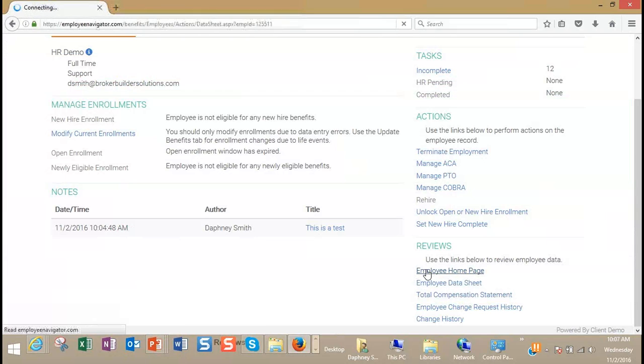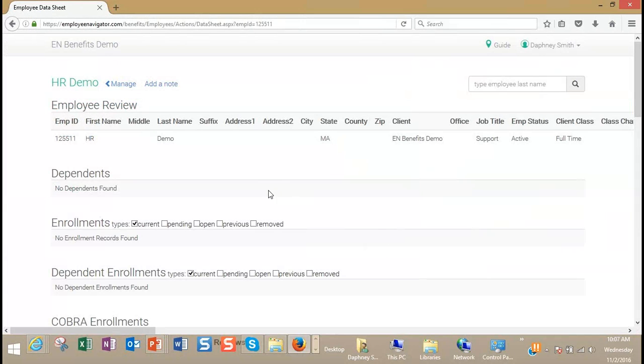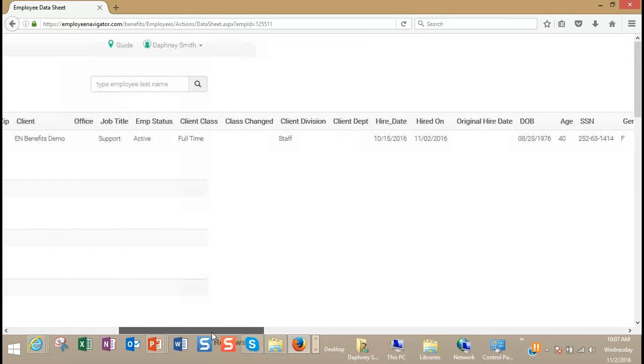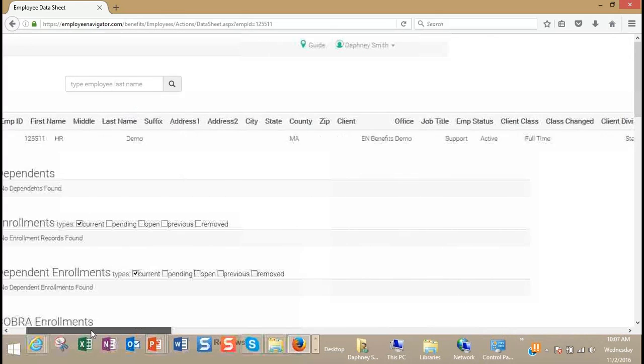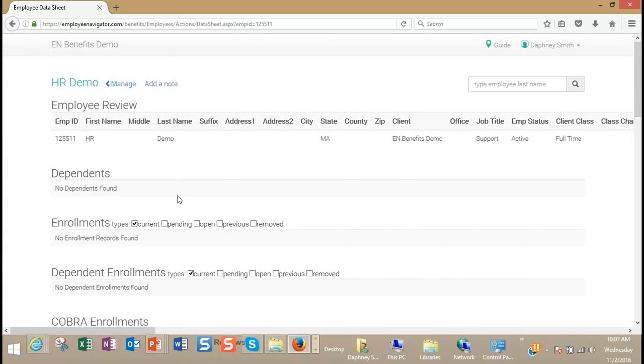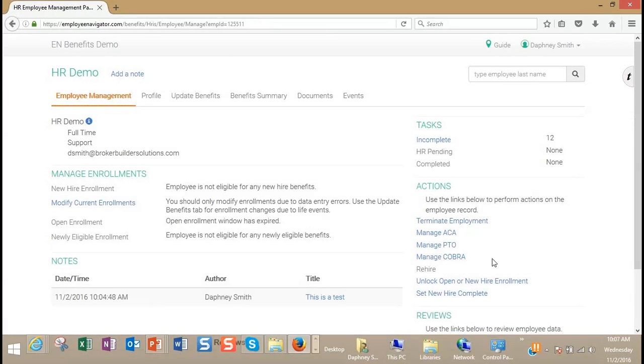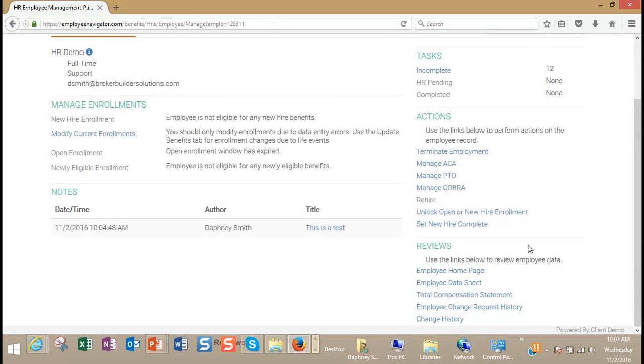The employee data sheet is a great functionality that allows you to track enrollment records, when enrollment records were changed, etc. HR Demo does not have any enrollment records, so there's not a great deal of information here. I do, however, encourage you to visit the employee data sheet on your employee records as you begin to navigate through the system. I'm going to click the Manage button to return back to the employee management page.